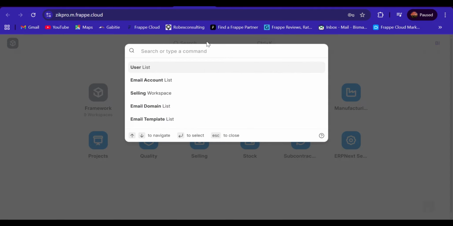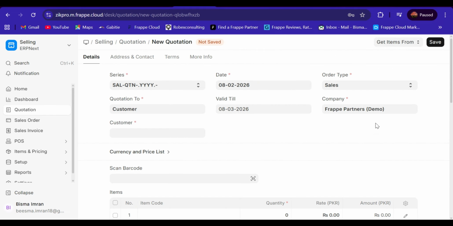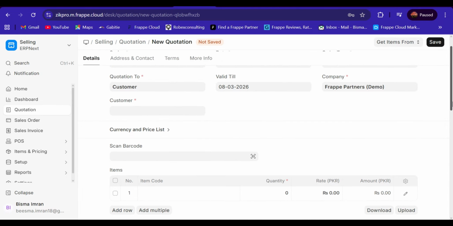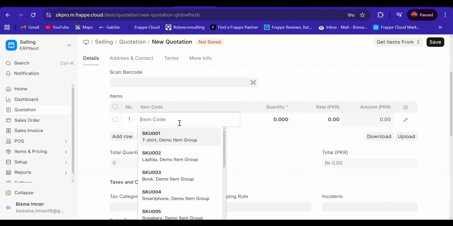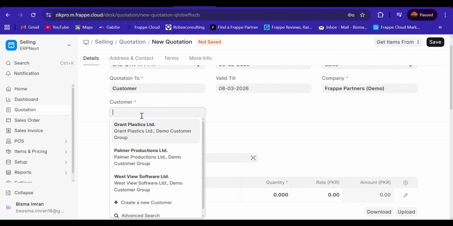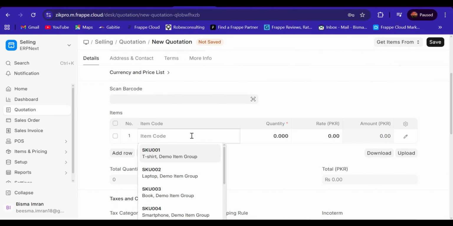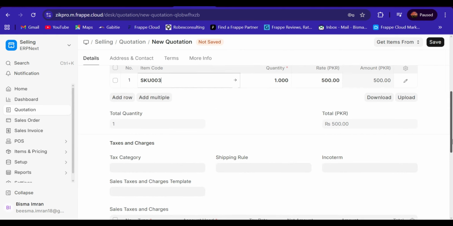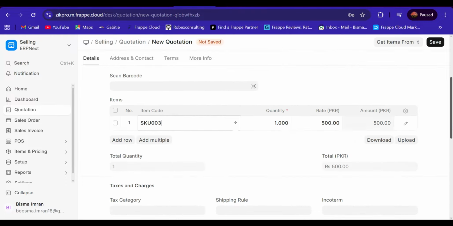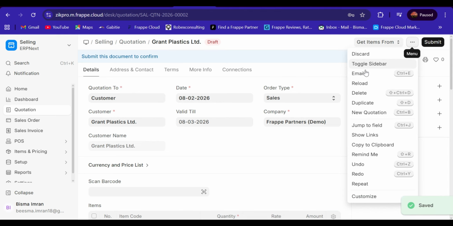For instance, we'll be drafting a sales quotation. We'll be drafting a quotation. Select the customer. Choose the item. It can be any demo item or the item that you have created. Click Save.